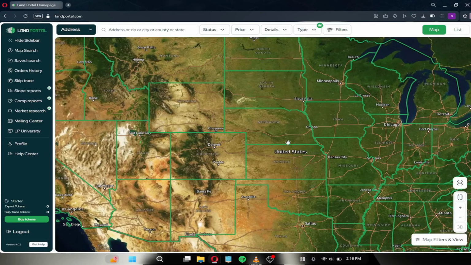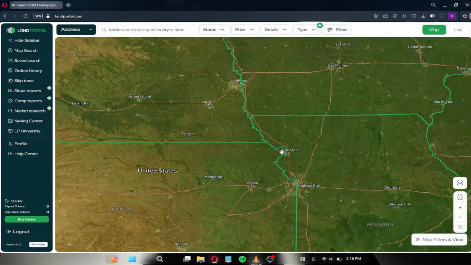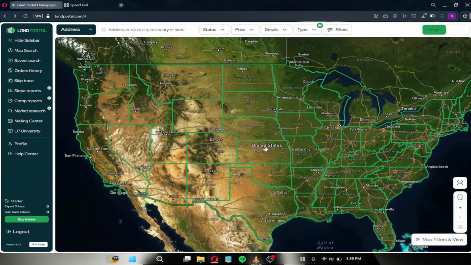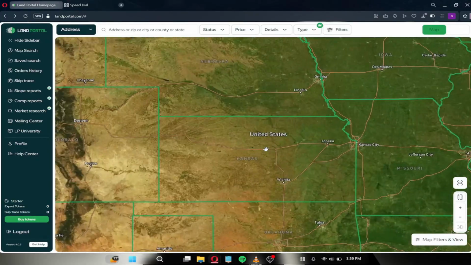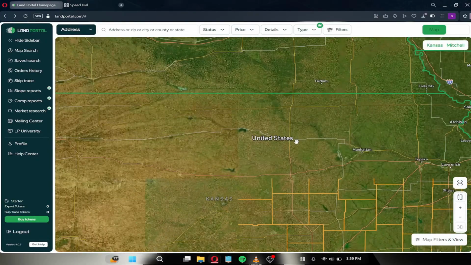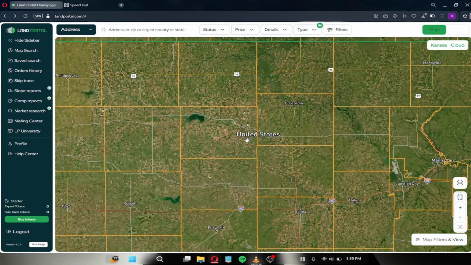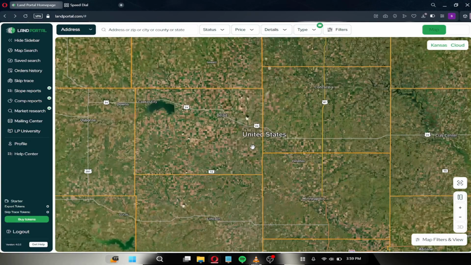Here, you will see a large map that shows different countries. This is your main map area. Use your mouse or trackpad to zoom in slowly until you reach the United States. Continue zooming until you reach the state or city that you want to explore. On the left side of the screen, you will see your full dashboard. It includes map search, saved search, orders history, skip trace, slope reports, comp reports, market research, mailing center, LP University, your profile, and the help center.